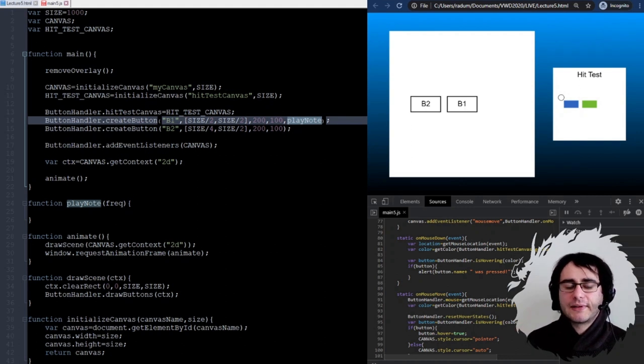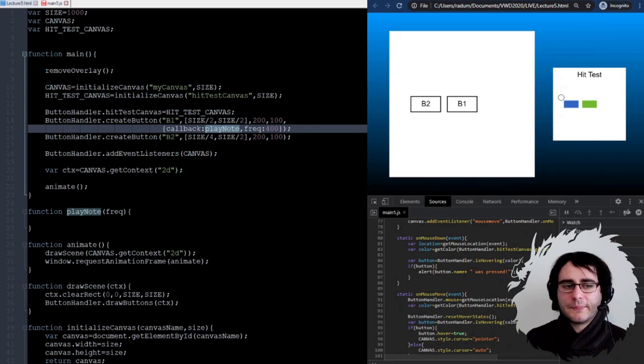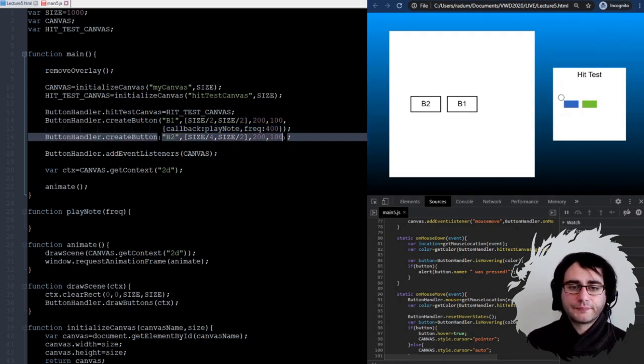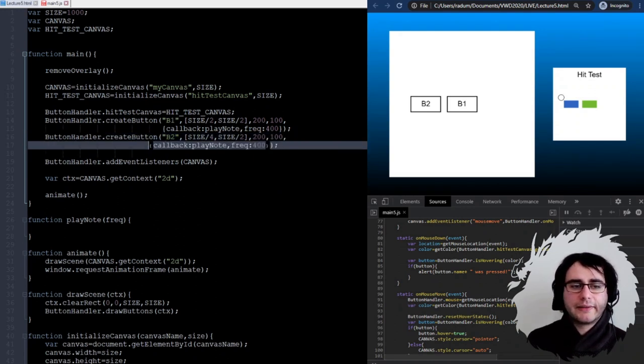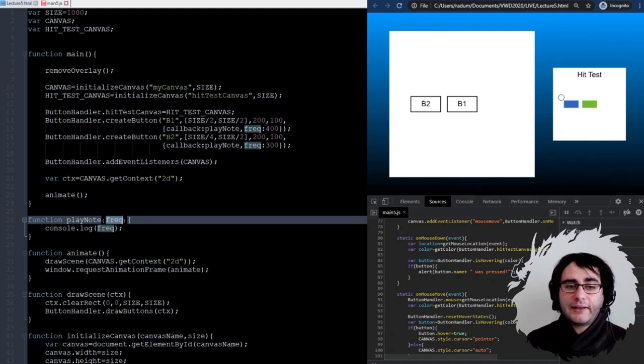So I could pass this play note as a parameter, but I'm going to wrap this into an object and say that the callback function is going to be play note. Let me align this a little better. So the callback function is going to be play note, and the frequency is going to be, let's say, something like 400. So basically, I don't say just play note, because I want this button to contain more properties, like which note to play. And I'm going to also copy this for the second button. And the same callback function is going to be called, this one here, but let's change the frequency to 300. And for now, I'm going to console log this frequency, just to see that we are getting it when we are pressing the buttons.